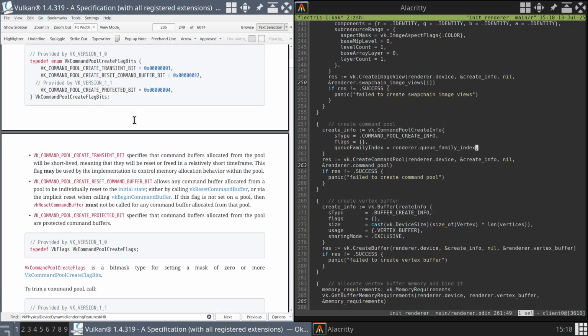And then we have this, which we are going to want to think about a little bit. So, how are we going to make our commands? So transient, if I remember right, I think basically says I'm only going to make very short-lived command buffers.